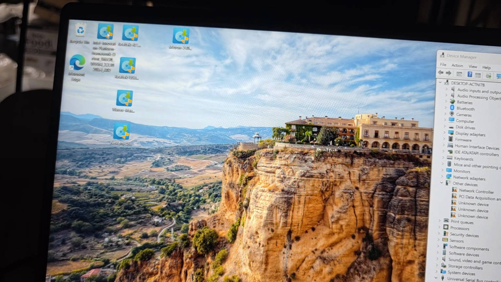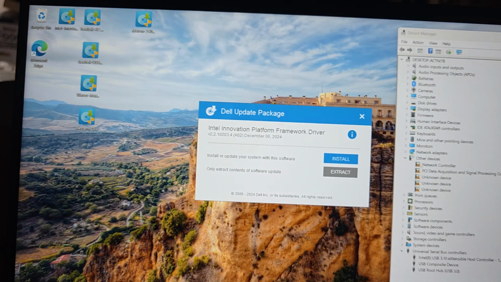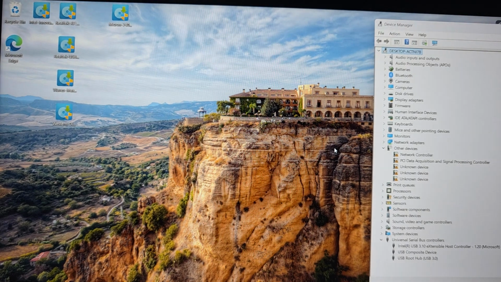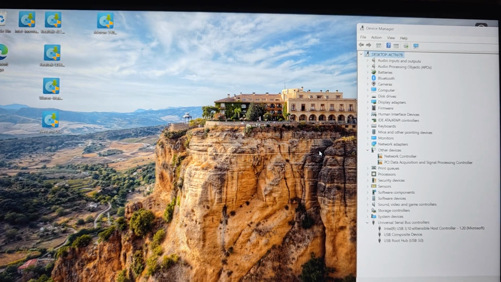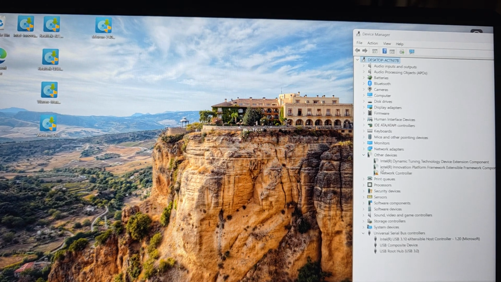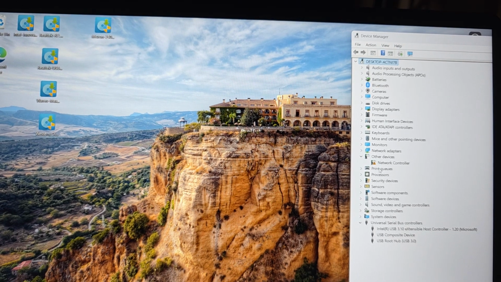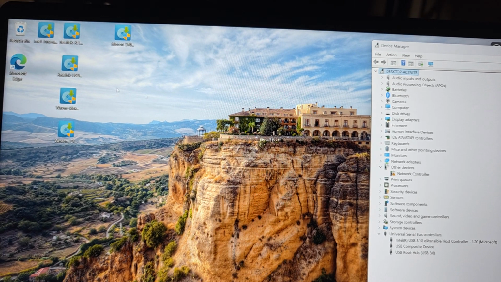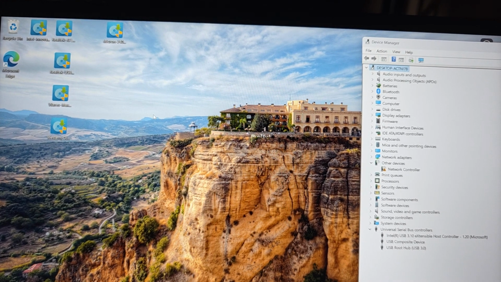Now, Intel Innovation Platform Framework. Let's install that. Let's see if that gets rid of anything. Wow, that got rid of a lot of them. There you go. Okay, so that's what a lot of them were. And now we just need the network driver. I'm going to go ahead and just run the other ones anyways, just so it has the official drivers.